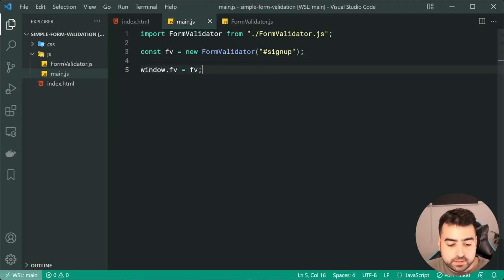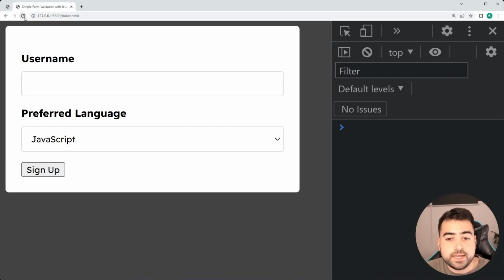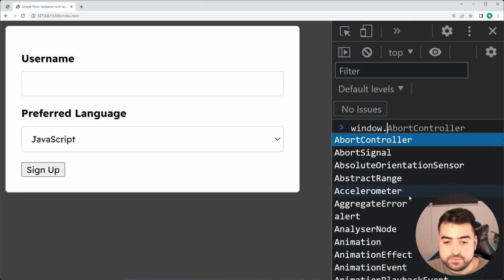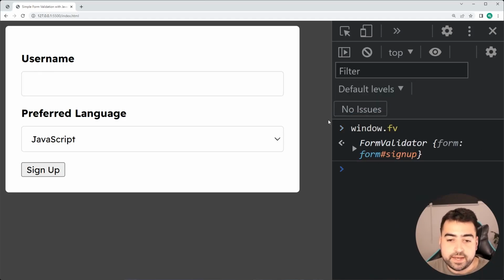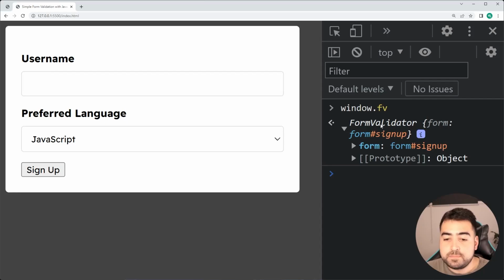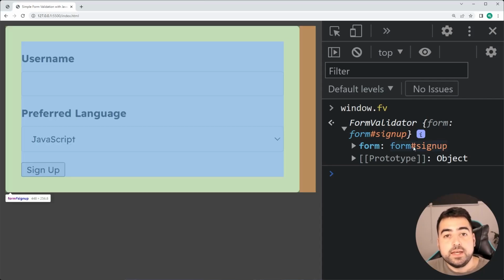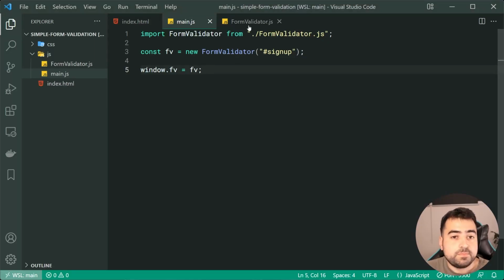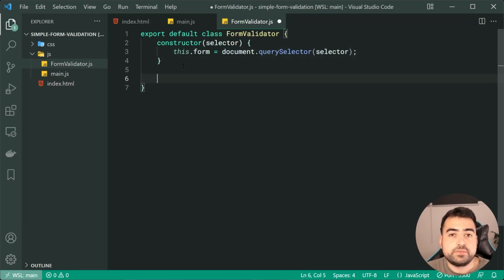Going back inside the browser, I can now refresh the page, and if I just do window.fv in my console, we can see we have that instance of FormValidator right there, and we have the form element object in the object. All right. Cool. So going back inside here, I now just want to define two new things on this class, and then we're actually going to start by taking a look at the usage of this validator and how to then set your rules.